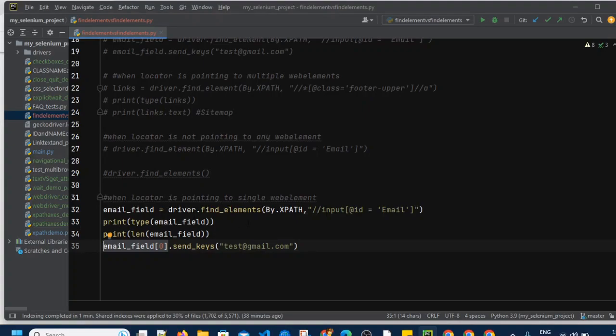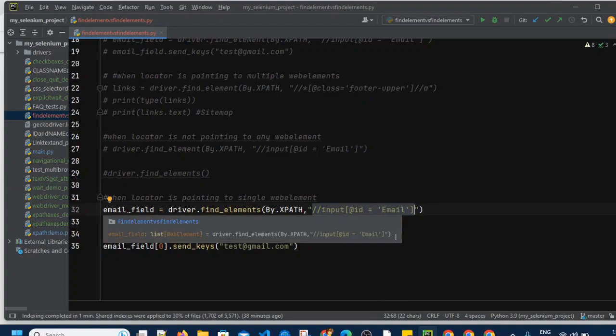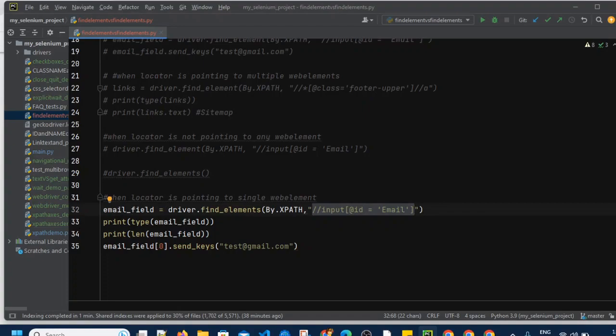That's why we have to understand that the driver.findElements method will return a list data type. Here, this XPath locator is pointing to only a single web element, so that web element will be stored inside the list, this email field. To access that web element, we have to use email_field and the index position in square brackets, that is 0. Then we can use the sendKeys method.